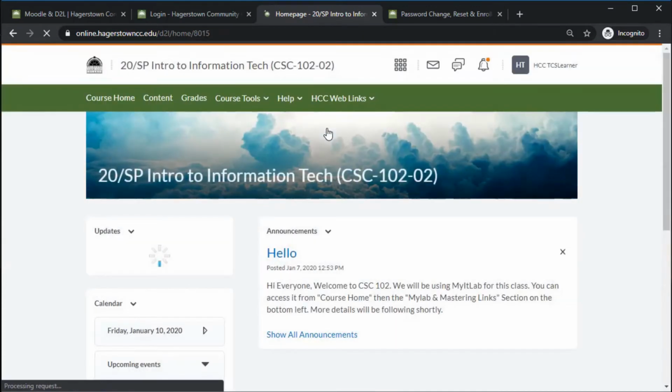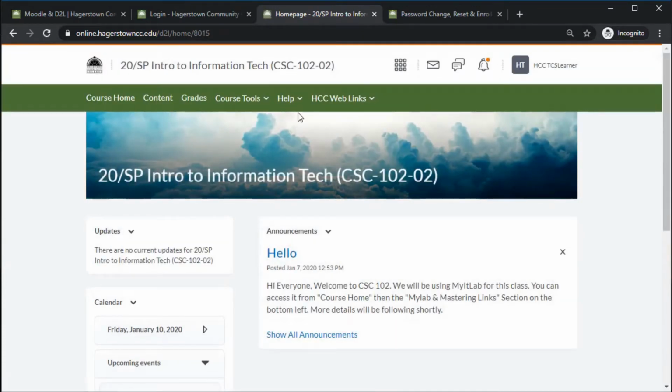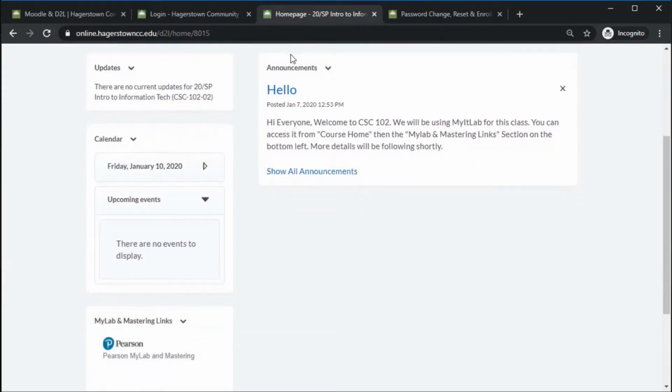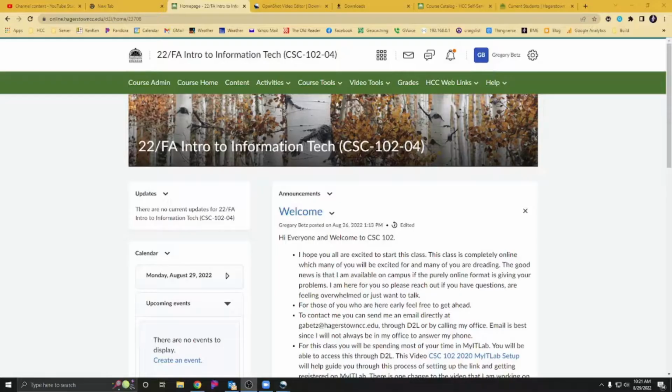Now that you are within this specific course, you can see some links in the top green bar. Course home, content, and grades are probably the 3 big ones that you will normally be using in D2L. For this class, course home is going to be the most important one. On the screen, you will also see an announcement section where you will see any announcements from your instructor.